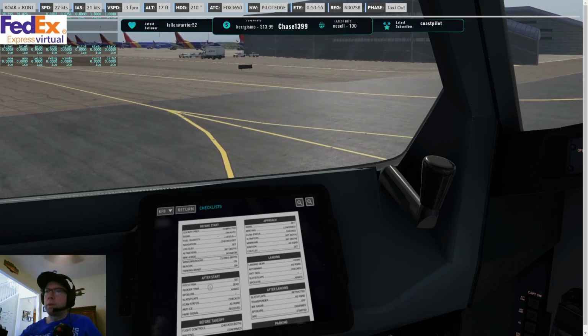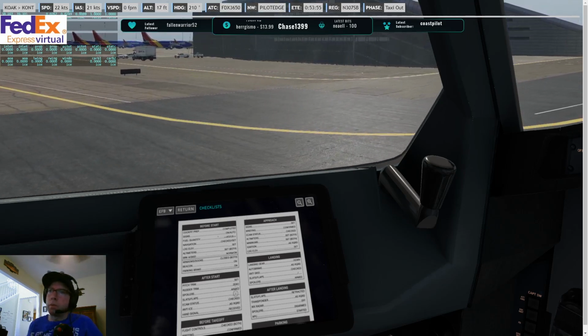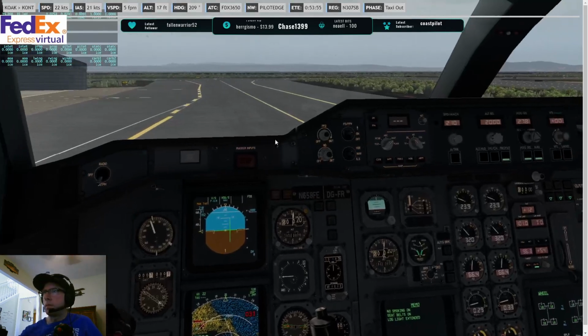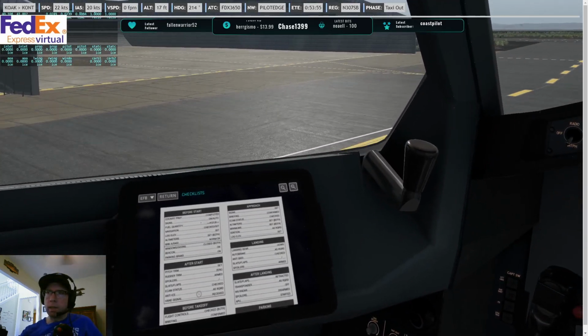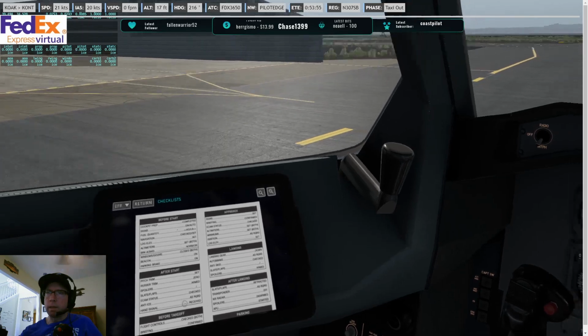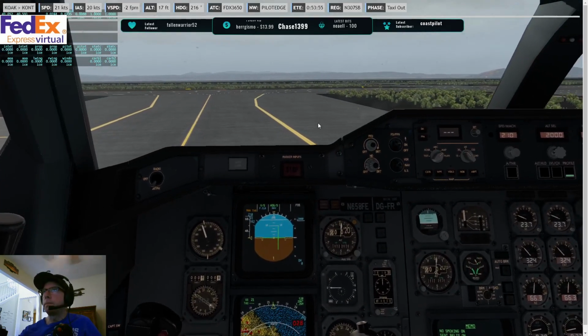All right, pitch trim is set, rudder trim zero, spoilers are not armed. We'll do that at the runway. Flaps are set, ECAM status, we'll do that in a little bit. Anti-ice, we'll do that in a little bit.